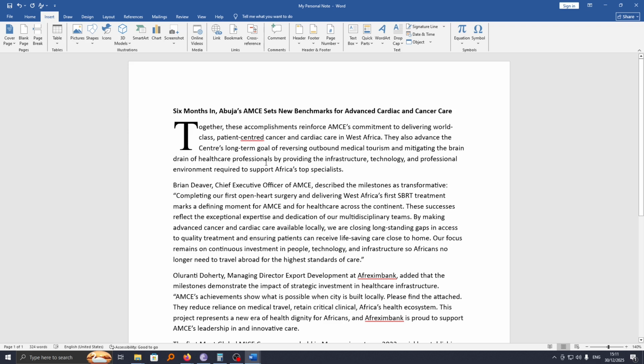So that's how you can make a drop cap or enlarge the first letter in your Word document.